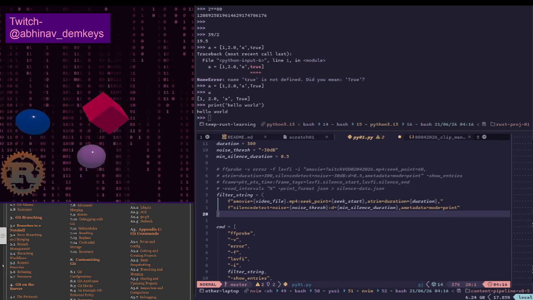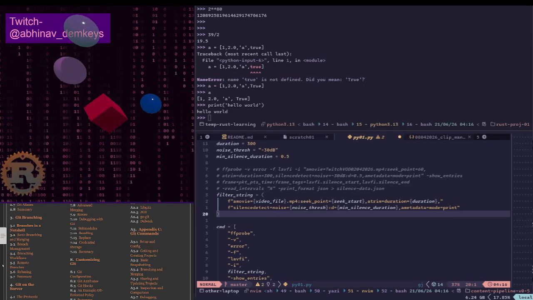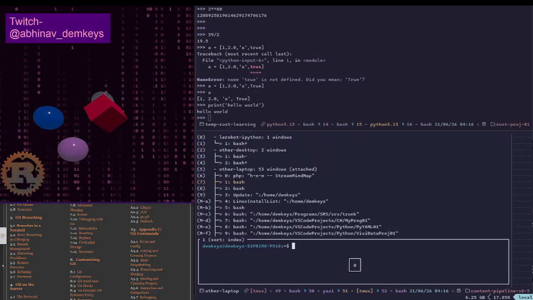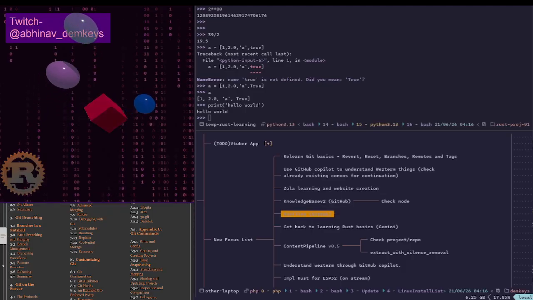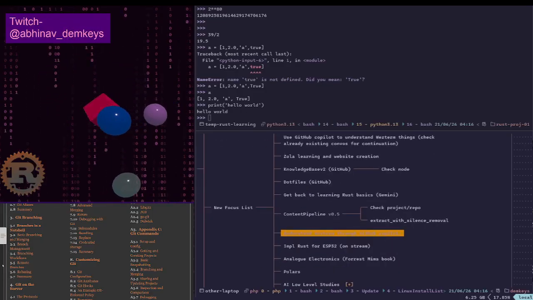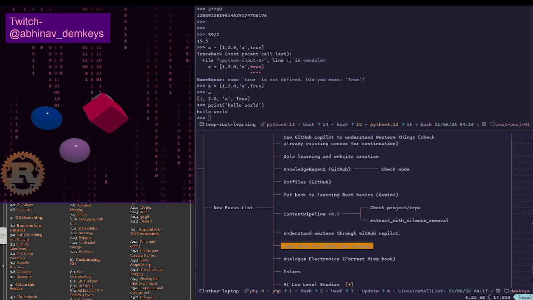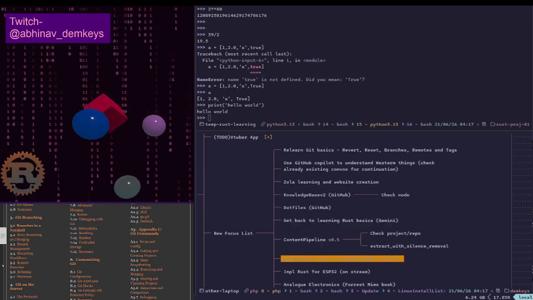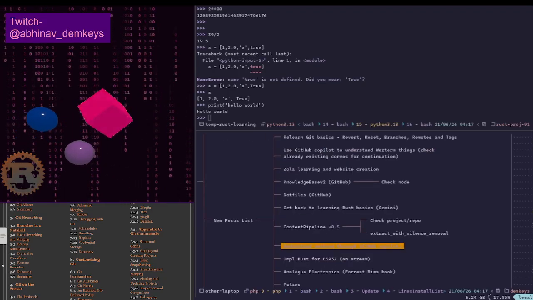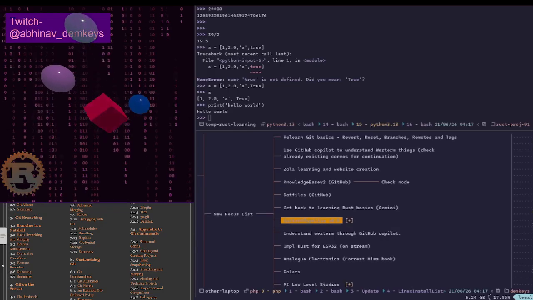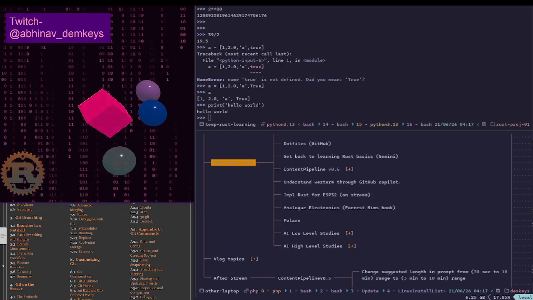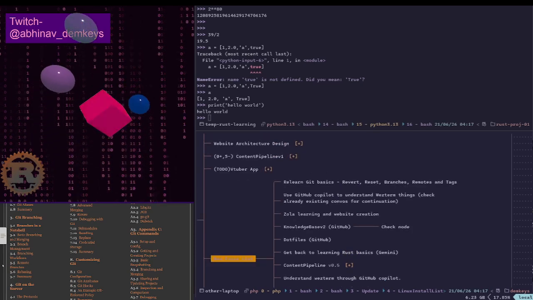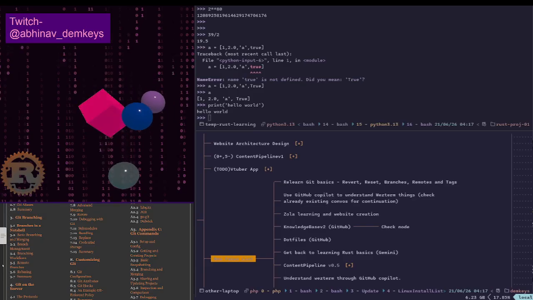I don't remember what all I had going on. Let's take a look at the list here. Impl Rust for ESP32, yep, we've got that. Understanding WezTerm, yep. I just realized I have this in two different places. Content pipeline, definitely still working on that. Wait, is this my list that I'm supposed to be working with? Is this my list? Oh, KB tool.